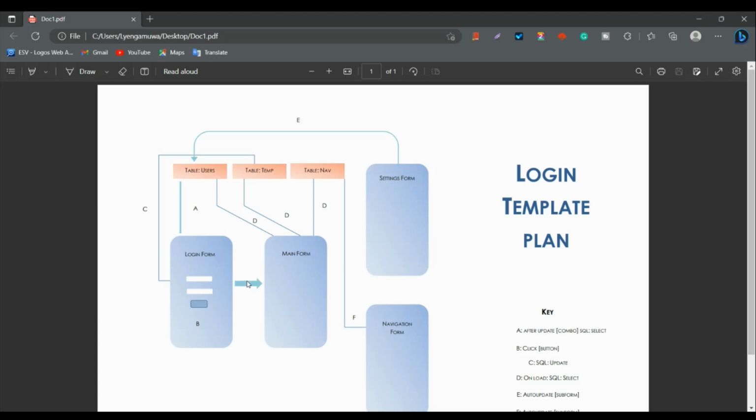So this is what we have so far. We have the login form, the main form, settings form, and the navigation form. So these are the forms that we're going to make. And on the tables, we have a table for users, a temporary table, and also the navigation table, which is going to hold the settings for navigation.